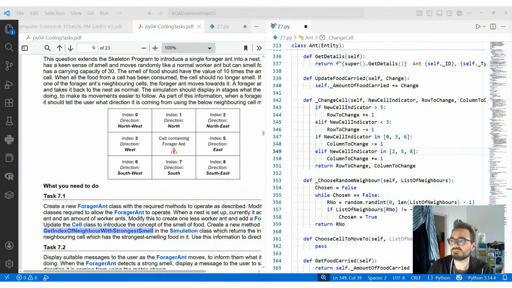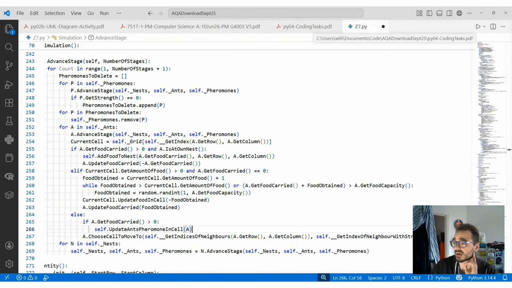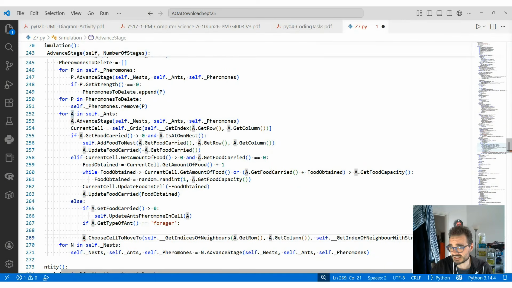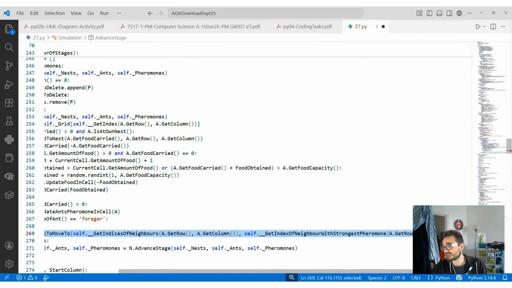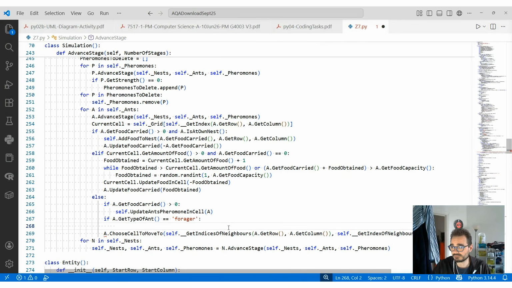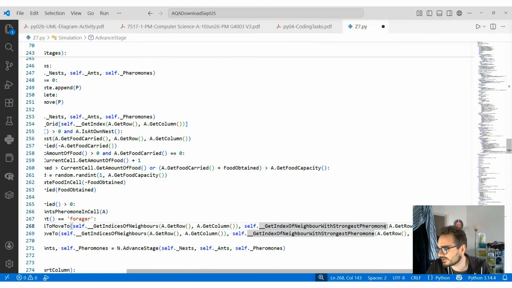Okay, so now that we have considered those things, let's see how we make it happen. If a dot get type of ant is equal to Forager, we are going to do the exact same thing, except instead of calling get index of neighbor with the strongest pheromone, always pithy method names in the AQA word, very concise, instead of calling GINWSP, we want the same thing except the smell at the end.